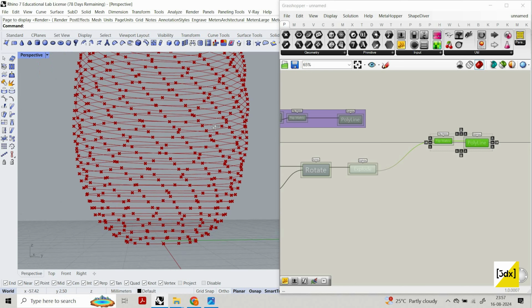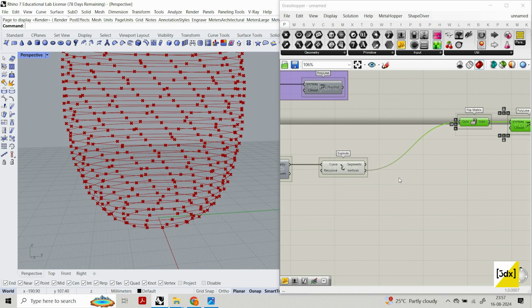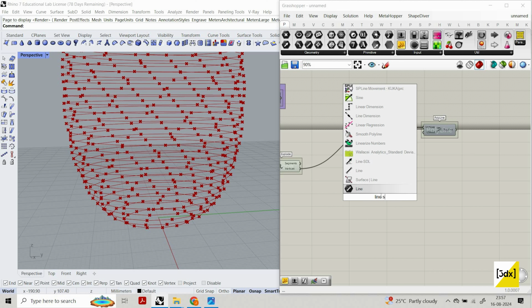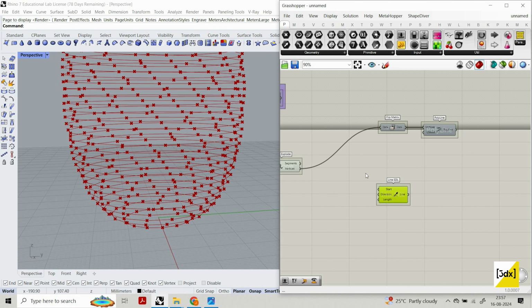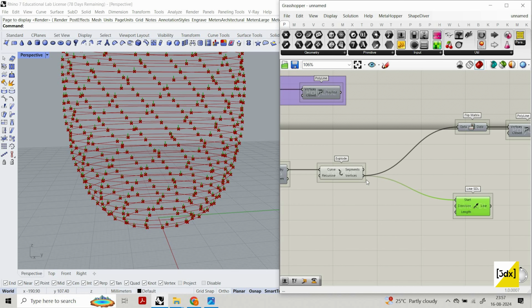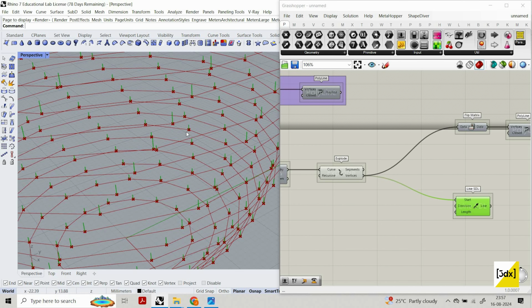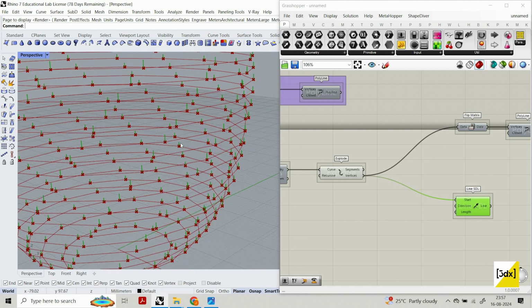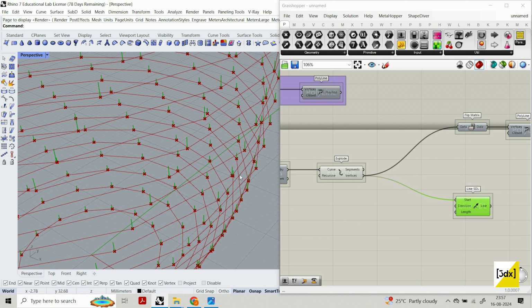Okay, so you can see the points are being moved. What I'm going to do is create a Line SDL. Line SDL creates a line from a start point, then we give a direction and a length, so it's not from start and end. Now we have the vertices, which are the start points. You can see the line has been created going up by default. What I want is to make this line go outward from the point. It's so simple.